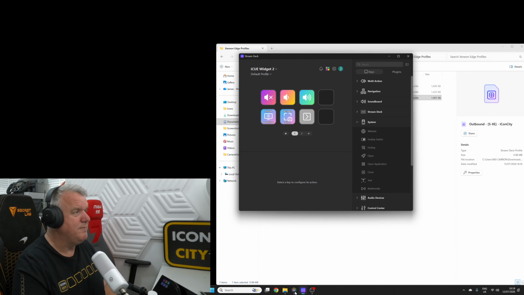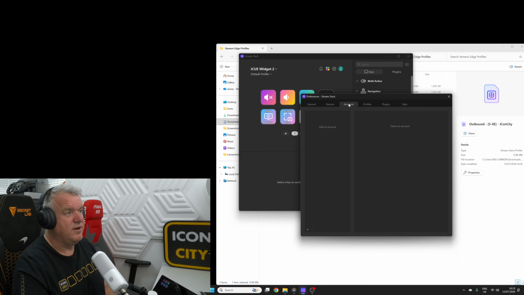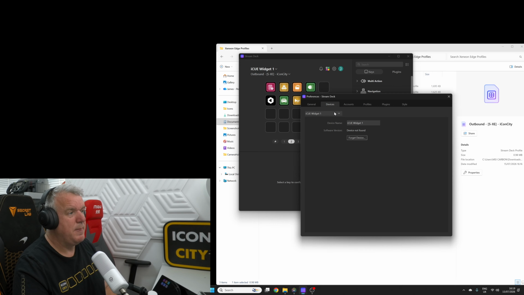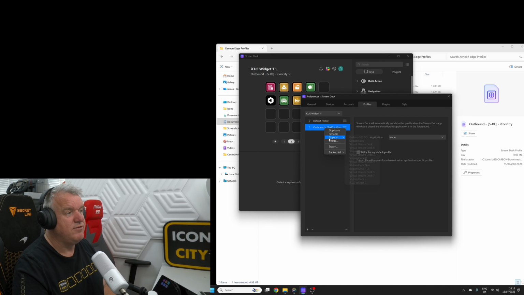If I come over to here, we'll see it's been installed into widget number 2. Now, as I said, this software only came out today, so we're still playing with it. Now, what's happened here is it's created a new widget, which is basically a common thing that's happening with the software right now. So let's go to the settings icon, go to accounts, go to device. We'll click on widget 1, go to profiles, and we'll see the outbound is already inside of there. We can now copy this over to Stream Deck iCue widget 2.